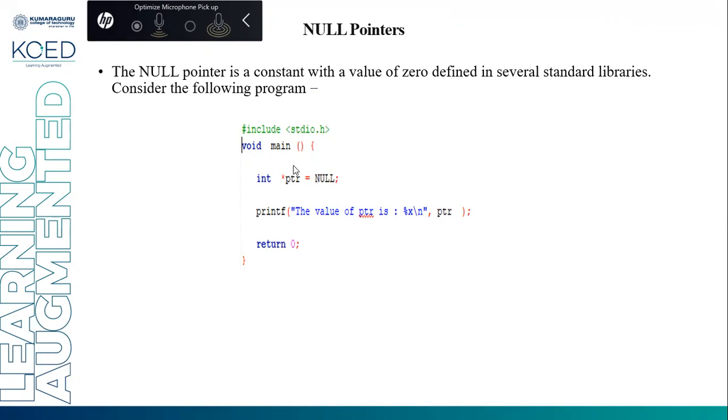Consider the program. I'm declaring a pointer variable, integer star ptr, and I am assigning the null value. Then I print the value. The value of ptr is printed with percentage x, which we can also use to represent the pointer variable, though you can use percentage u as a standard. I print the pointer variable, and I will get the value 0.